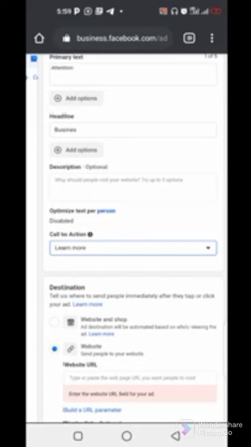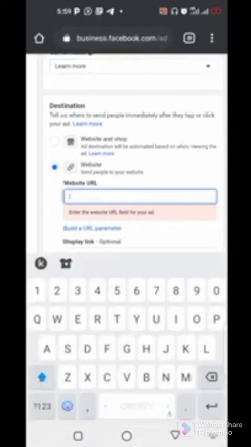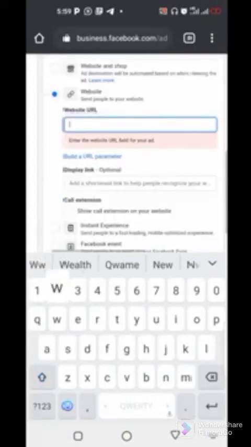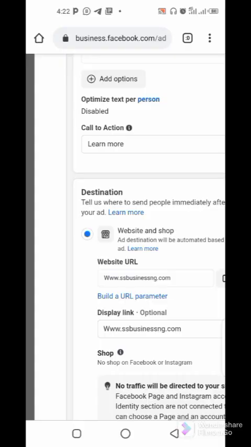Now you're going to put your website. Since you chose your website, now you're going to put the URL of your website. Put the location of your site, that's the address of your site, www. So this is the website URL, which is www.ssbusinessng.com. Now this is the display link.